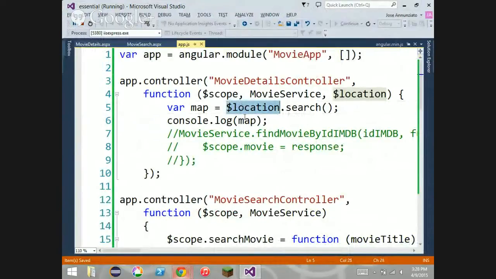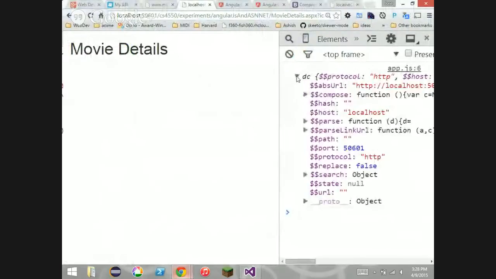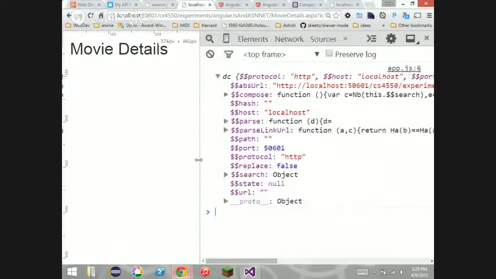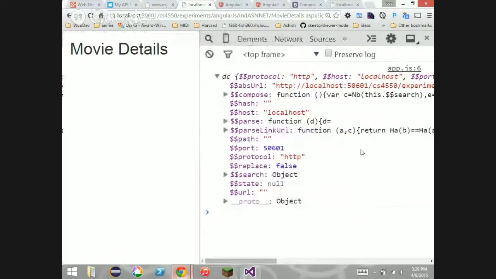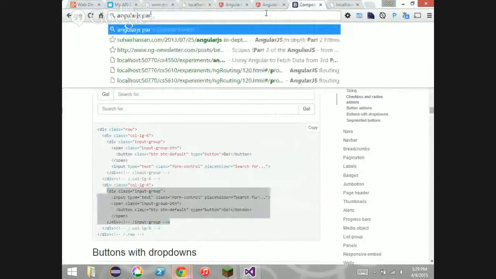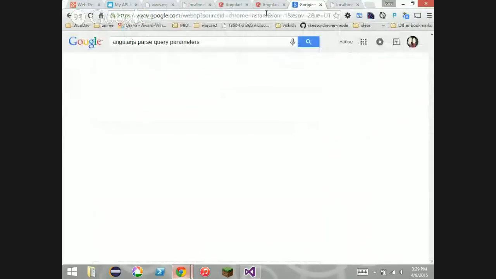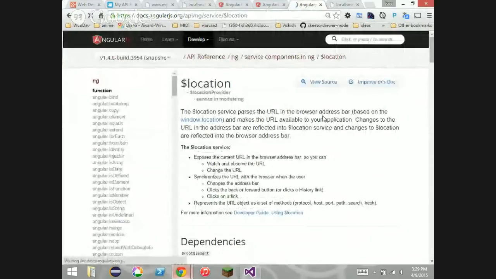Let me print this. Let me see. Search. Let's see. What do I have? Path, protocol, search. Yeah, there is a search. Why are you saying that I don't have a search? Search. Parse. Let me look it up. AngularJS parse query string parameters. Yeah, it is location. Location.